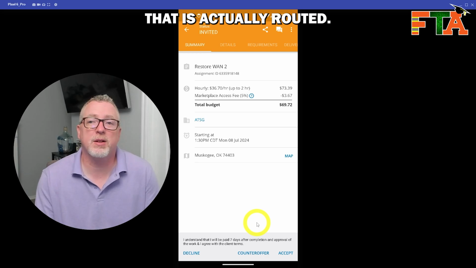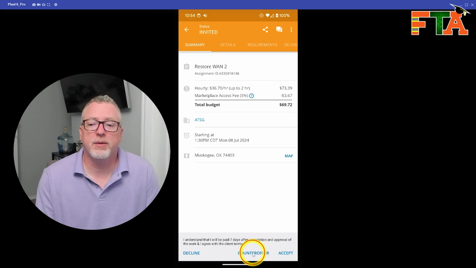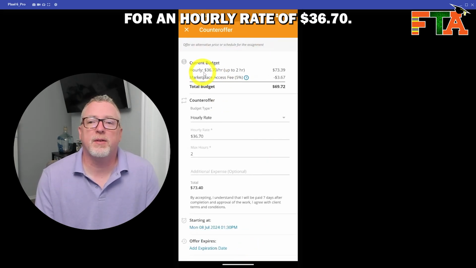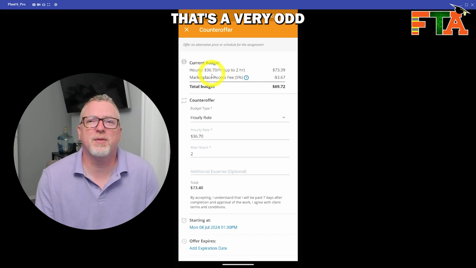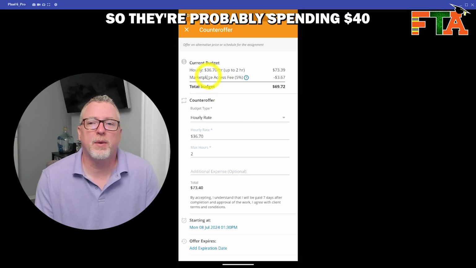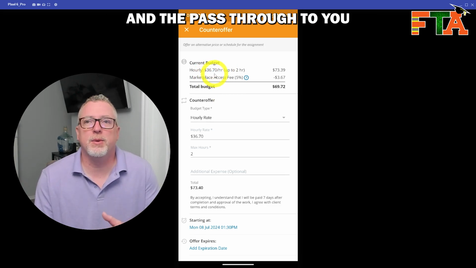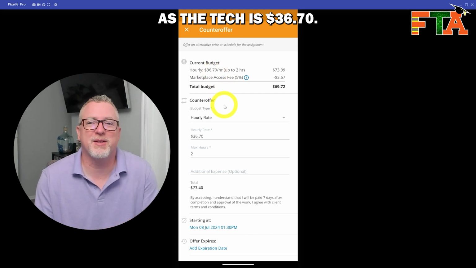This is one that is actually routed. I could just accept it and it would instantly be my job. Instead, I'm going to select counteroffer. Right now, it is set for an hourly rate of $36.70. You'll notice that's a very odd little dollar amount. They are absorbing the fees, so they're probably spending $40 an hour on this job, and the pass-through to you as the tech is $36.70.